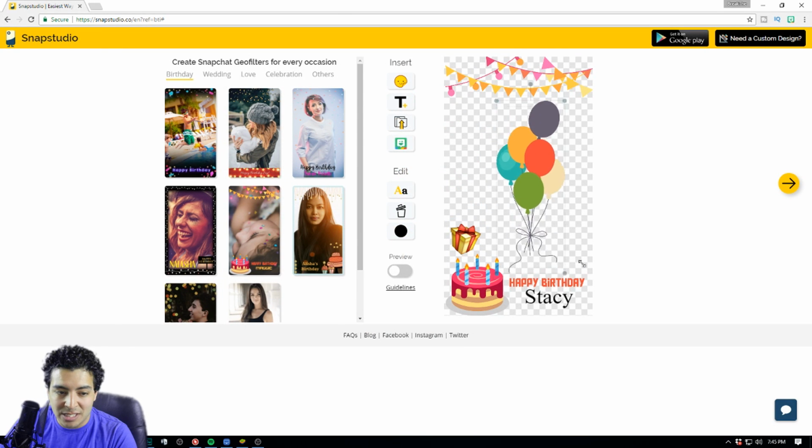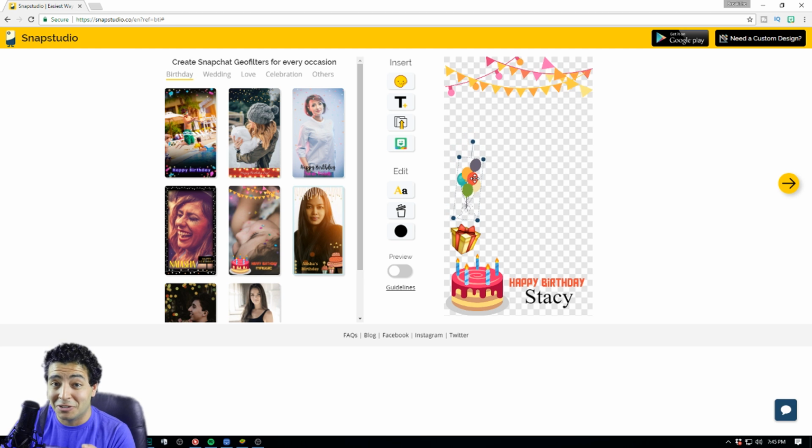I can resize it as big or as small as I want to. And by clicking this one up here, I can go ahead and rotate that, which let's just say I want to, I don't even know, put it on the side. This is a very ugly GeoFilter. Don't use this. I'm not going to actually download this, but yeah, so all that stuff on there.